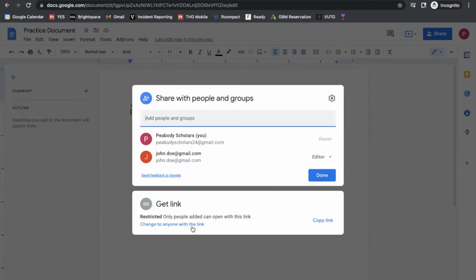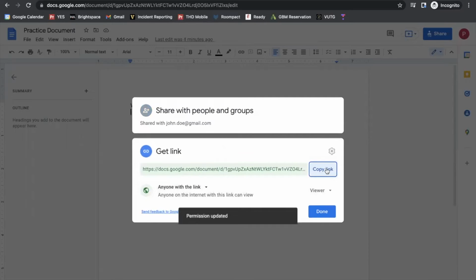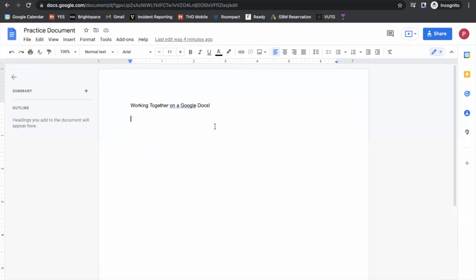But if you click change to anyone with the link, you can copy the link, and whoever you give this link to can open this document without having to be shared, without having to put in their email manually like we did before. So click done. And then you can copy the link, and this is the link to the Google Doc. If you send this to anyone, whoever gets this link can open this Google document.